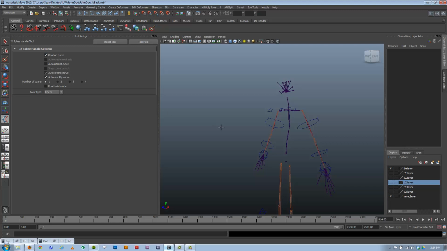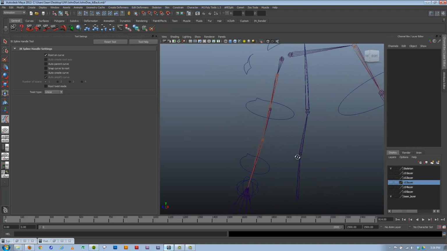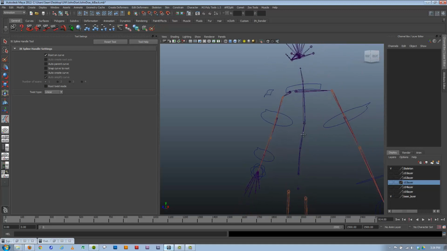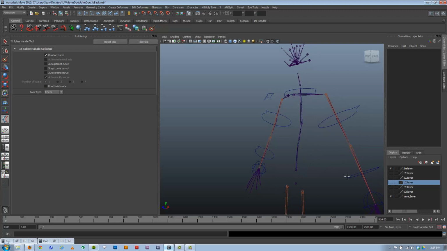And auto create curve. The IK Spline Handle tool can automatically create that curve that we just made, but I'd rather make my own so I can kind of control where those CV points hit. If we have it create, I have no control over where those points are going to be placed. I can control how many they're going to be, but I'd rather just click it out myself and have a little bit of control over how that's going to fall off. Okay, so I'm happy with those options, and once we do that, we can start building.